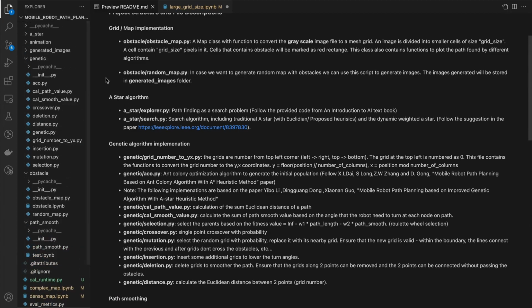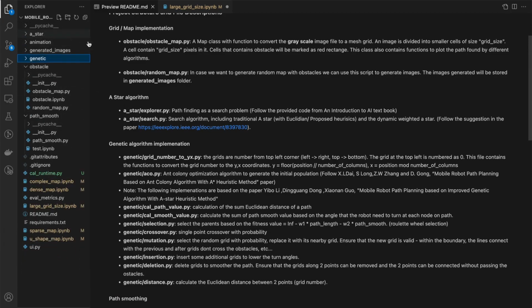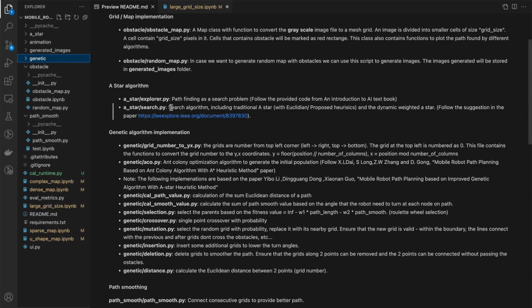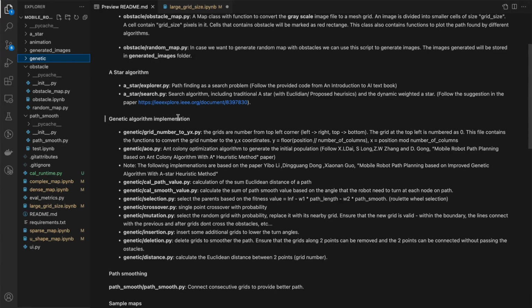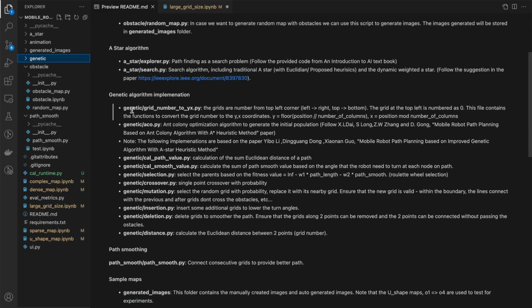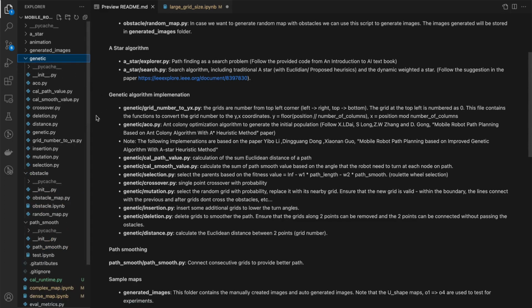And the second part is the A-star algorithm. The implementation of A-star is located in the folder A-star. We follow the dynamic weights from this paper. The genetic algorithm implementation is in the genetic folder. We have the ant colony algorithm to generate the initial population, and we follow the first part of this paper.